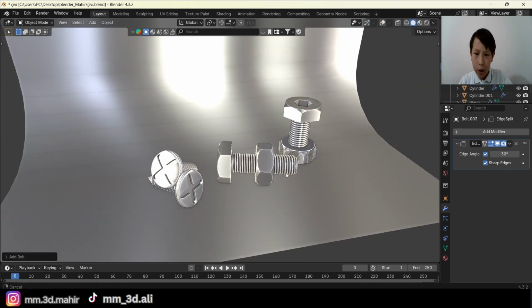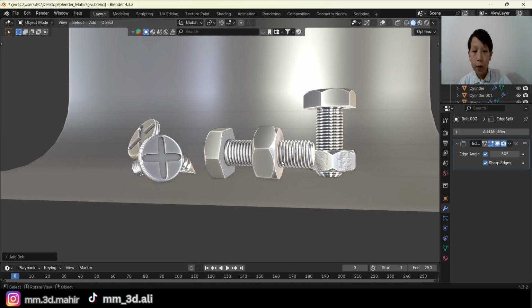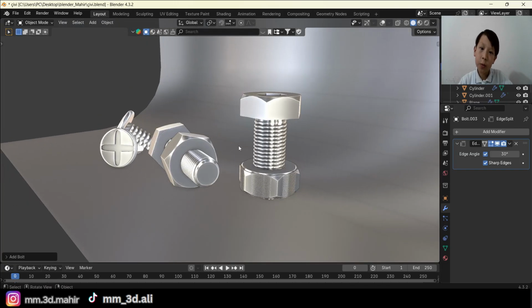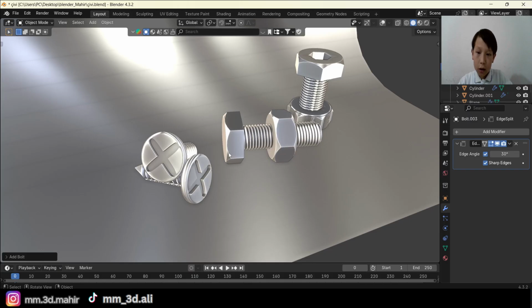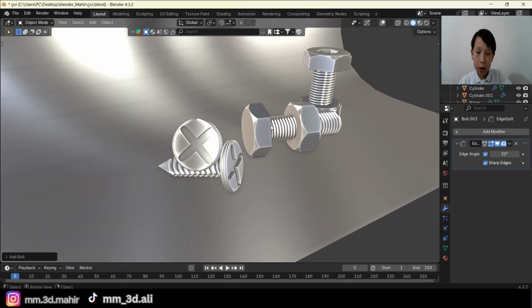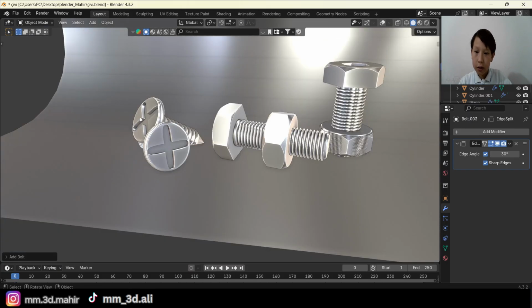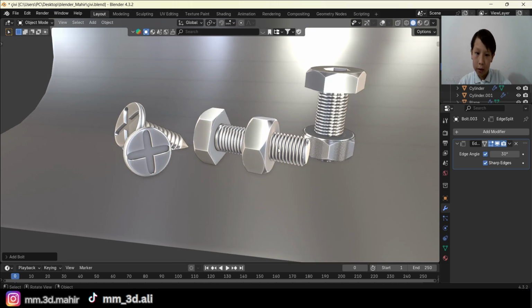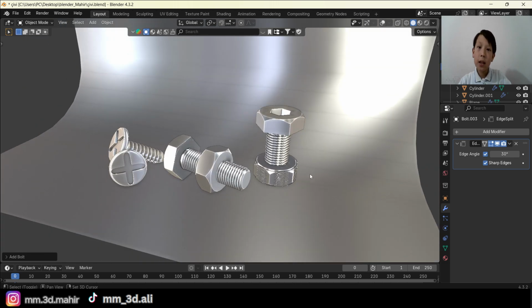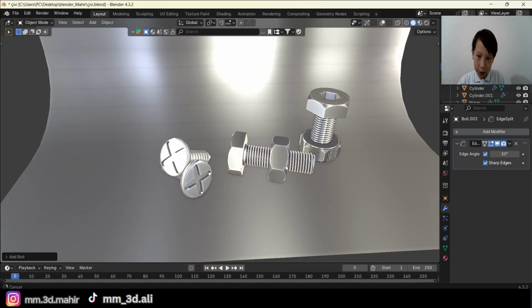Okay my friends, we have come to the end of another lesson, and I hope it was a really fun lesson. Also, I had really fun while doing these hexagonal and circular bolts and some nuts in a really easy way in Blender.